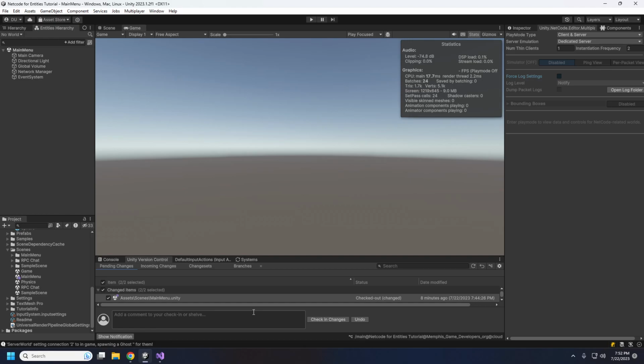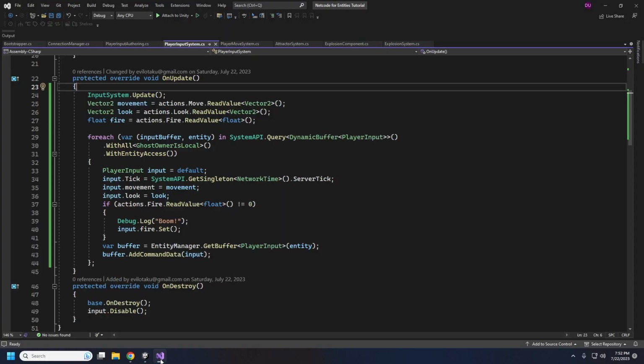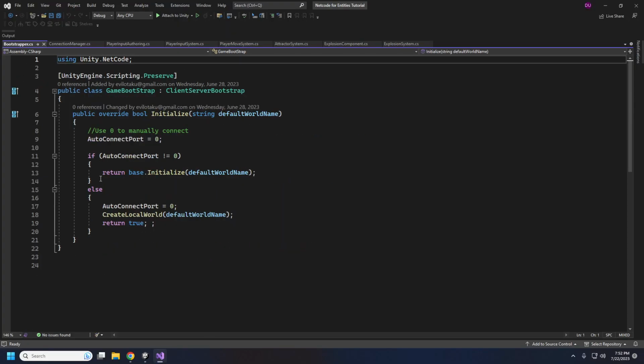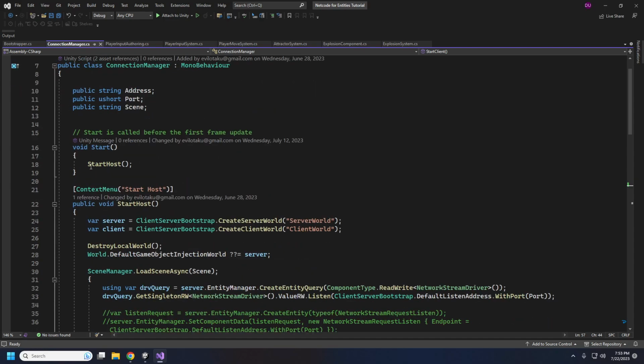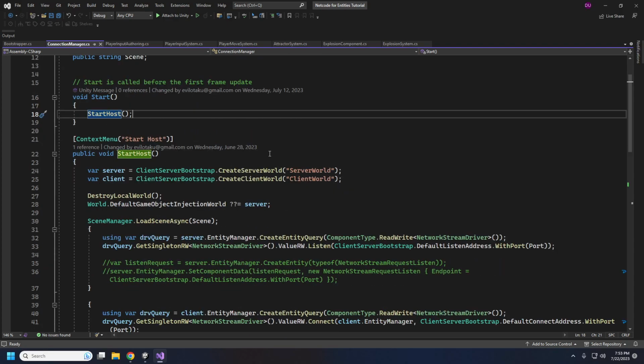So let's get into some of the code here real quick. Here is the bootstrapper. Nothing has changed there. We've got it set to connect manually. The connection manager here, we've just got the address, port, and scene. I'm starting host manually just in the editor, just for convenience.